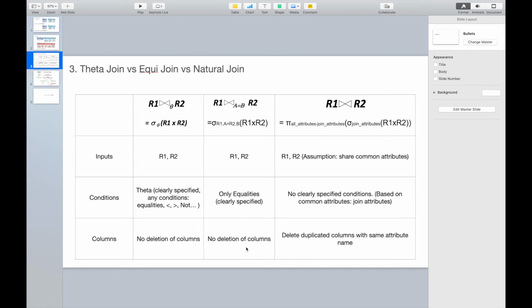Then how about the natural join? We provided an example in the previous lecture, right, about natural join. For natural join, we clarified that we don't provide any conditions at all. We have no condition for the natural join, right? It is just the R1 joins R2. If we have no condition here, then this denotes a natural join between R1 and R2.